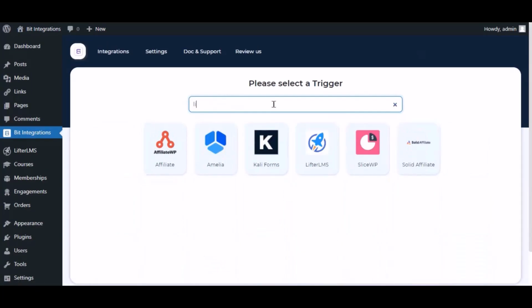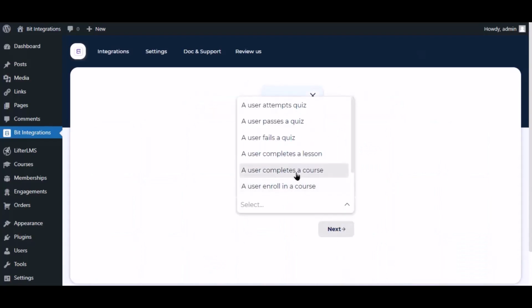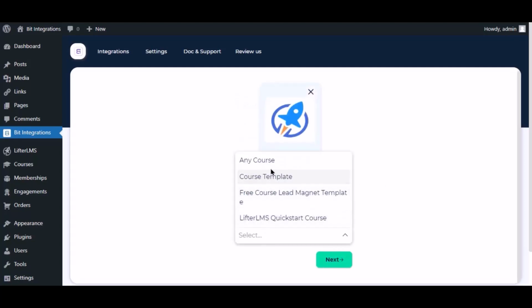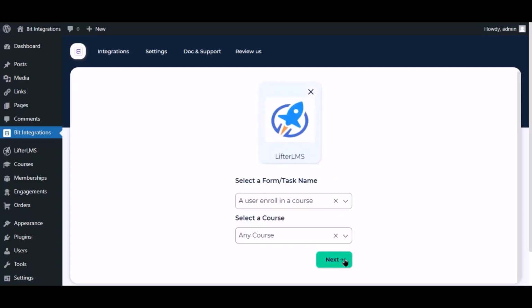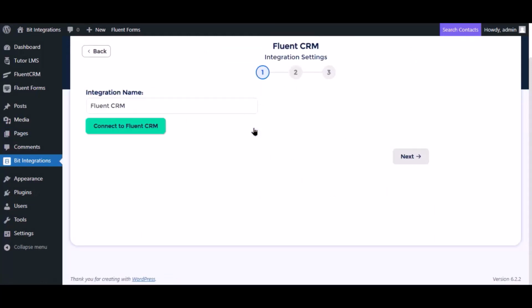Now search and select Trigger, which is LifterLMS. Select a task and select a course. Click Next. Search and select FluentCRM for action. Click Connect to FluentCRM for authorization.